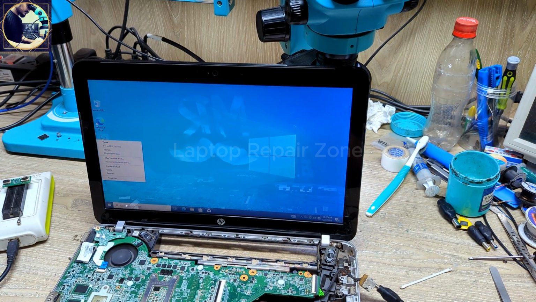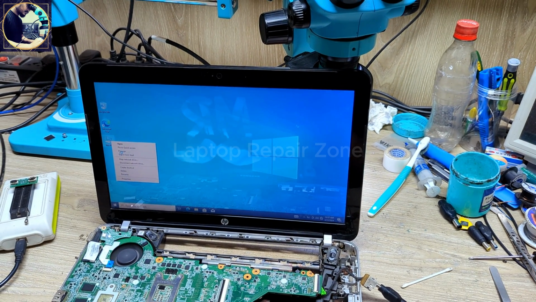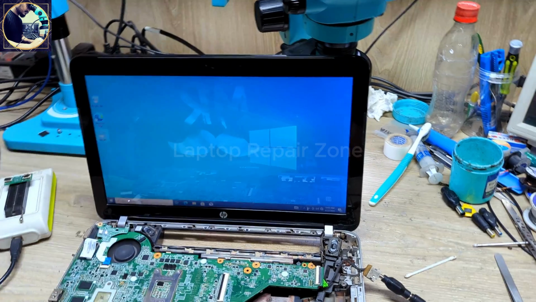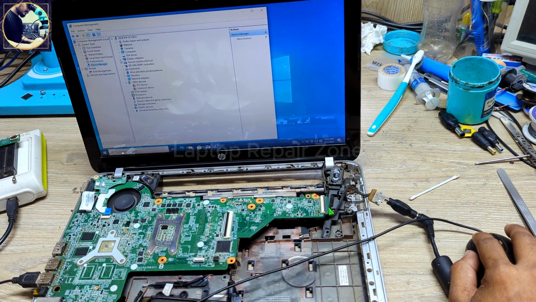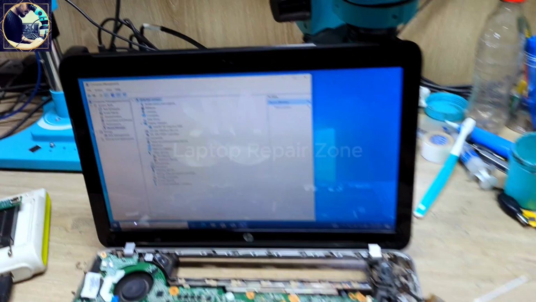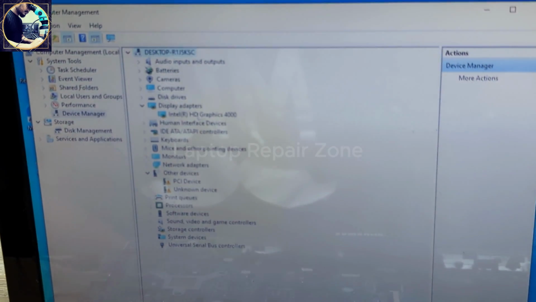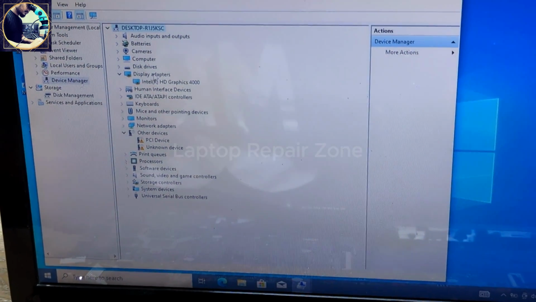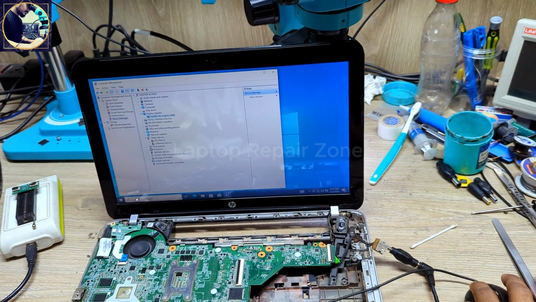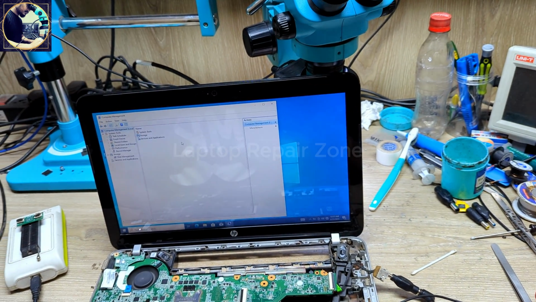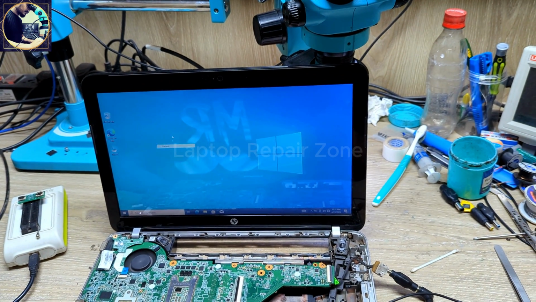So let's check in Device Manager, under display. As you can see, we have only Intel graphics. There is no more dedicated graphics. Maybe it's AMD graphics. So it's done. We successfully fixed this problem.